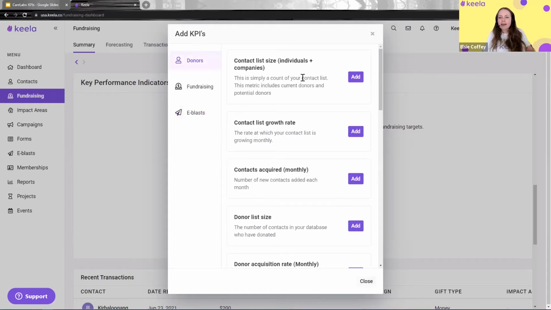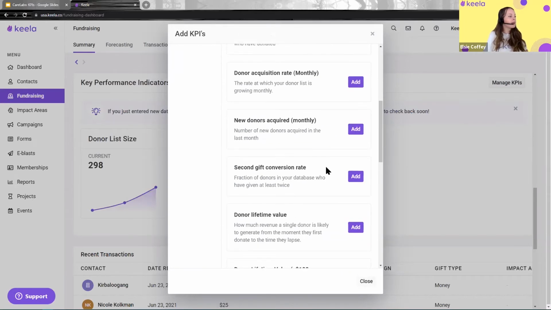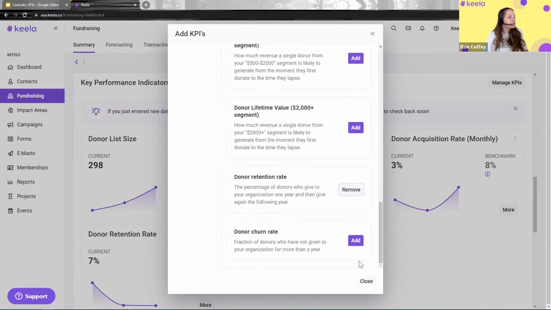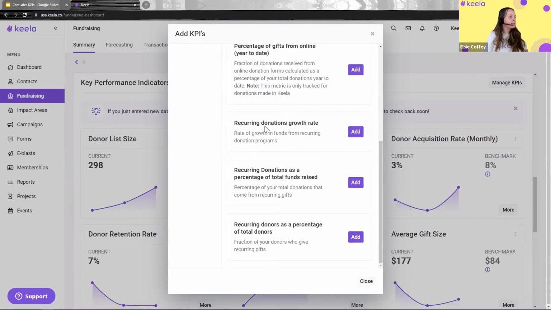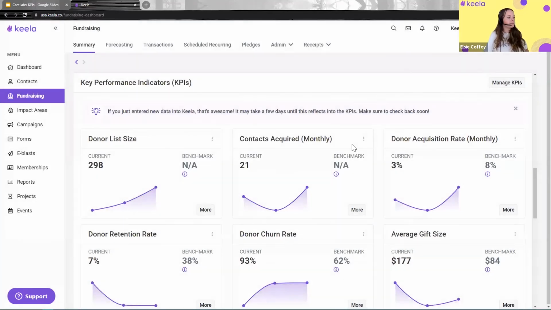So I'm just going to add a couple. You can add as many as you like. You can add all of them if you want to your little KPIs dashboard, but I'm going to go with donor list size, contacts acquired monthly. Let's go donor acquisition rate's a good one. And I'm going to go donor retention, donor churn rate. Jump back up and I'll put some more fundraising in. Let's go average gift size and recurring donation growth rate. Let's say those are the ones that I want to start with.